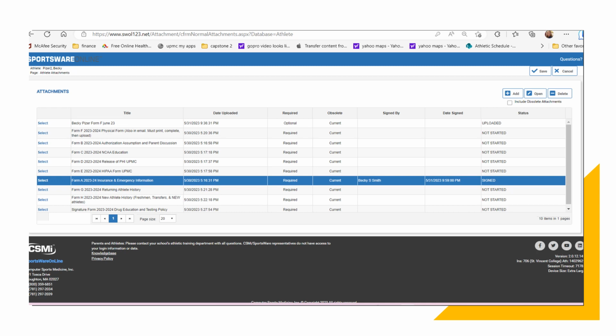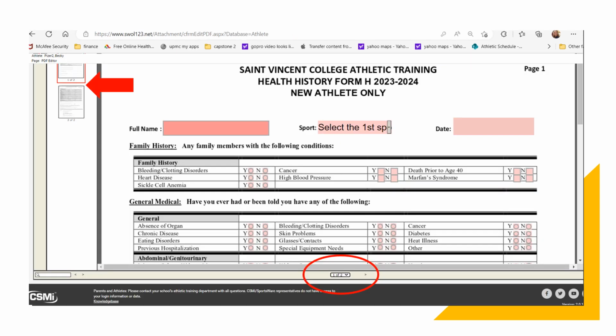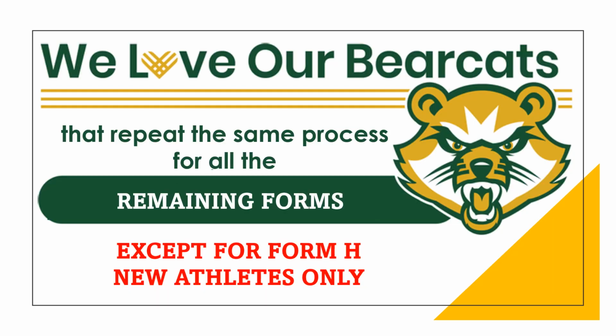Some forms do have 2 pages, so be sure to check the side or the bottom of the form to make sure you completed all pages. Remembering that returning athletes do not have to complete Form H, as this is for new athletes only. At the bottom of Form G, you will find a checklist to make sure you have completed all the materials. Double check that all the information is submitted.